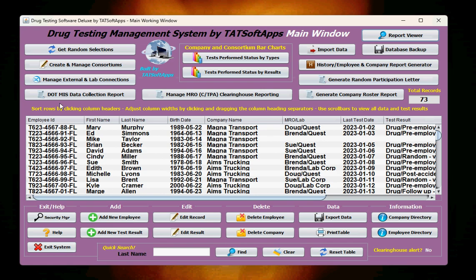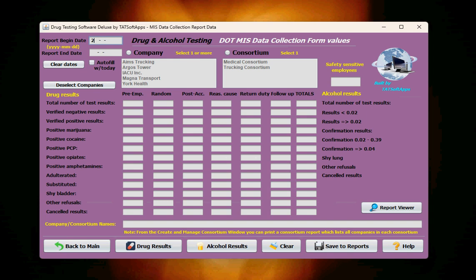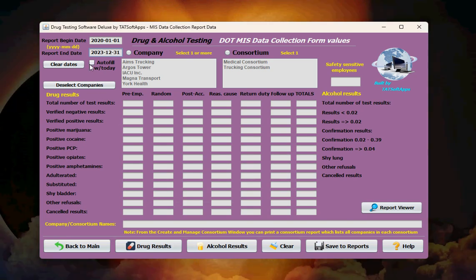All right. So, DOT MIS data collection. This thing saves people a ton of time. So we're going to actually show this one, 2023 0101. I'm going to do the whole year, which I do all the time for these demo videos to get the most data. Again, you know, this is all fictitious data.